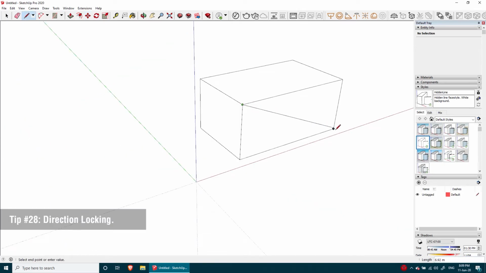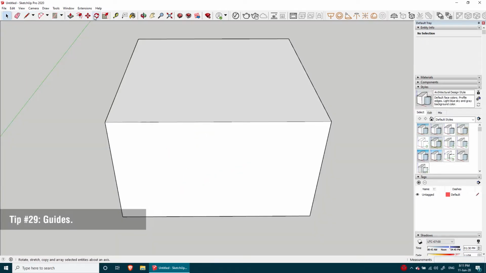When drawing, you can press Shift to lock the direction in which you are drawing. You can use the tape measure tool to create guides. Just press Ctrl to toggle and create guides wherever you want.